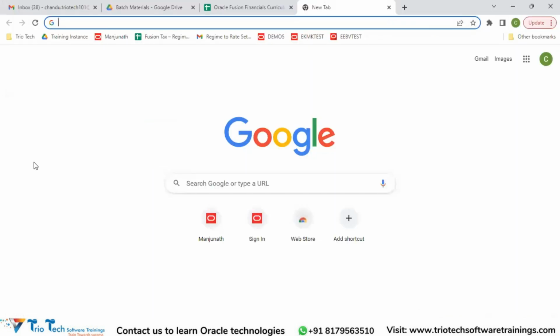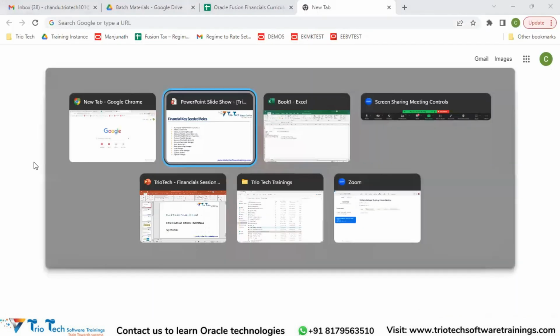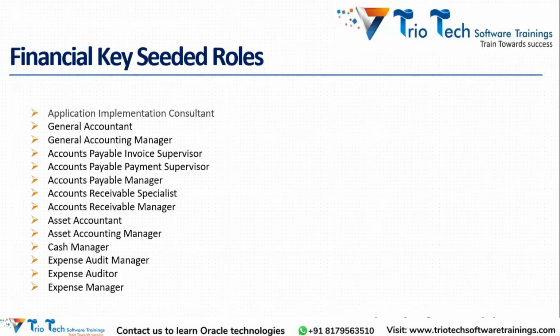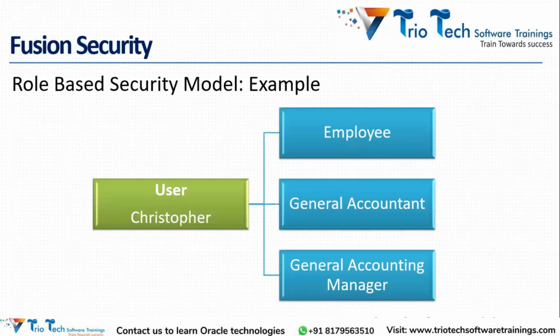I have a question. Yes, please. Can you please go back to the previous menu? Here I can see accounts payables manager. So for the accounts payables manager role, can I access invoice creation, payment creation by any chance?